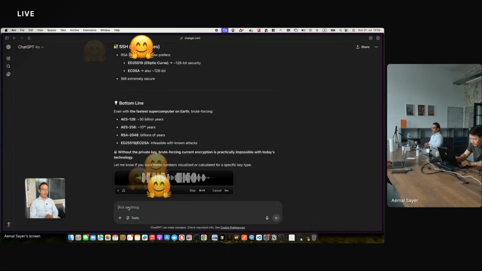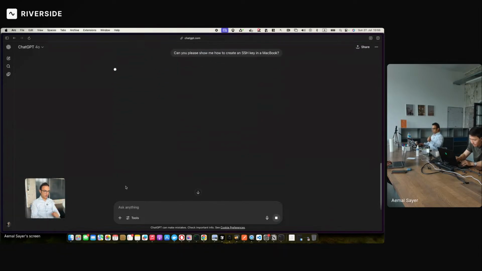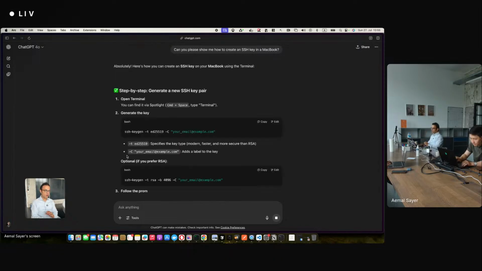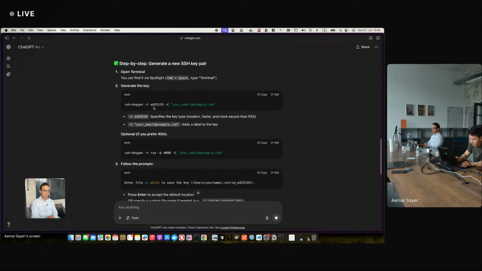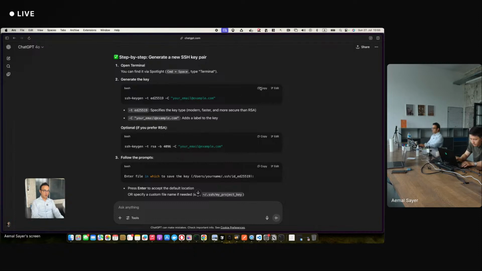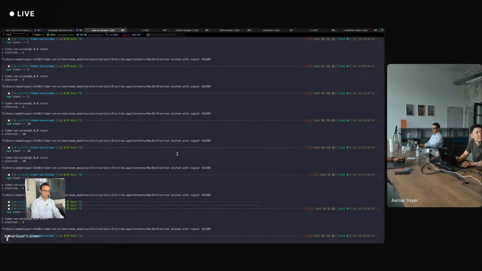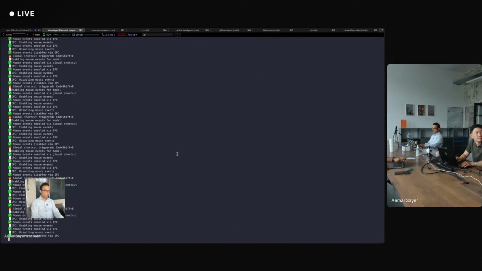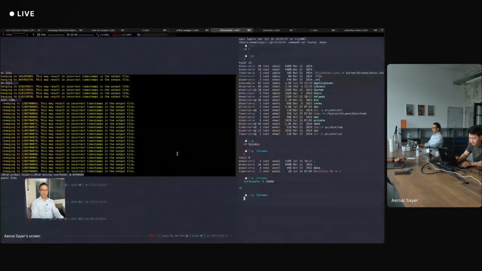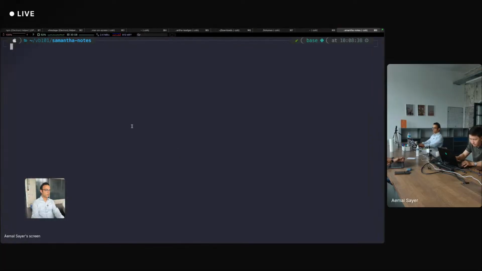Can you please show me how to create an SSH key in a MacBook? It's like ssh-keygen and so on. It's a command I need to run in my computer in order to generate a key. So it's like this. I'm going to copy this command, come to my terminal where I was earlier. I was on Samantha Notes here.